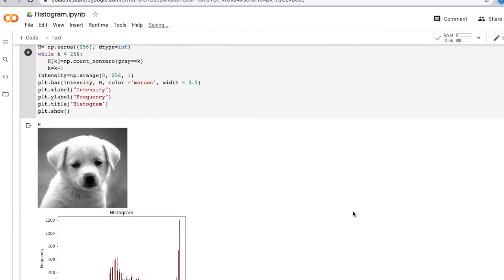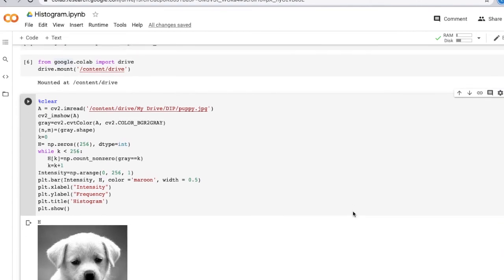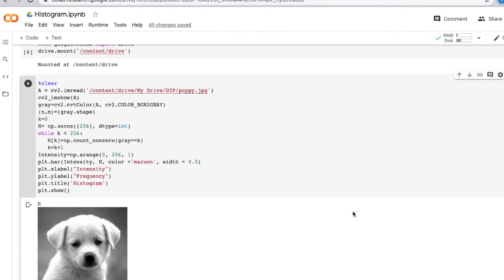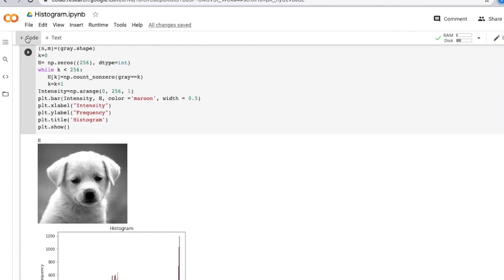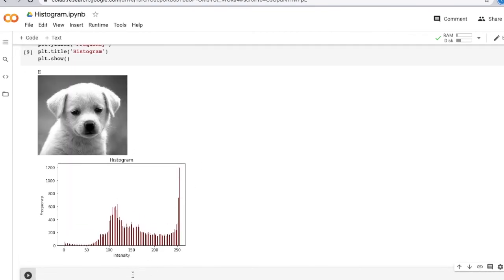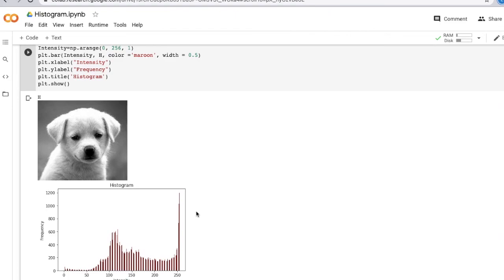Now the good thing about Colab is you can have multiple kinds of code in just one file. So let's say I want to create another code, I can just add code below it, and then I can choose to run only that part. You don't need to run the entire file at once. Okay, so this is about the histogram of an image.